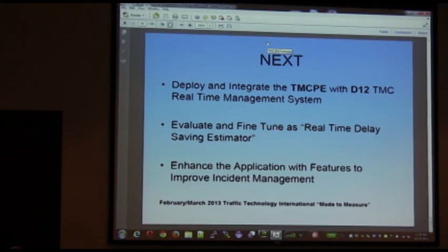We need to build the bells and whistles to do real-time delay saving. And there are many other things that we can do to improve the system, build intelligence into the system. So if there are multiple incidents happening, and it happens a lot, three or four incidents at the same time, we have limited resources. Based on this tool, if you build on it and expand it, we can see where we should be focusing, where we should send the resources first, to maximize delay saving. That's my talk, and thank you very much for your attention.